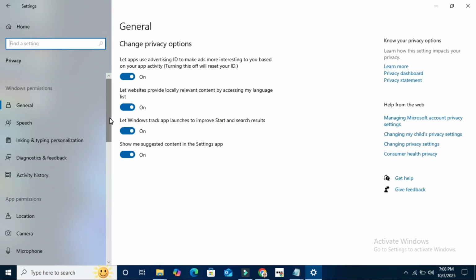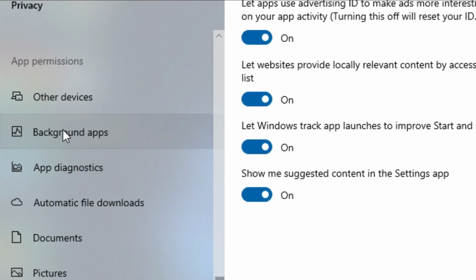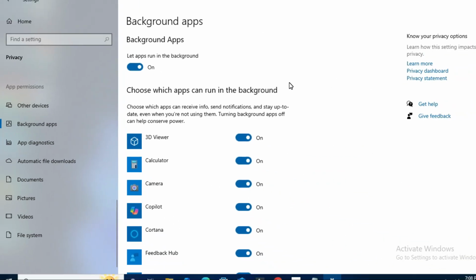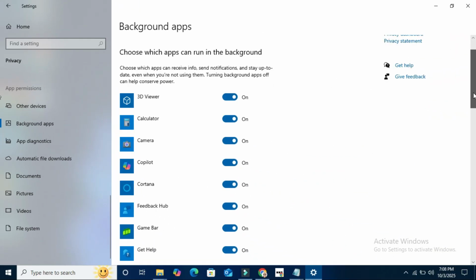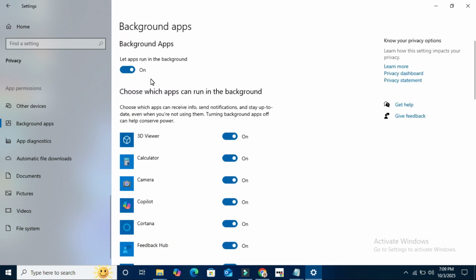In the left menu pane, scroll down. Here you will find Background Apps. Click on Background Apps and you will find lots of apps running in the background. You can turn off all background apps and programs by turning this off.